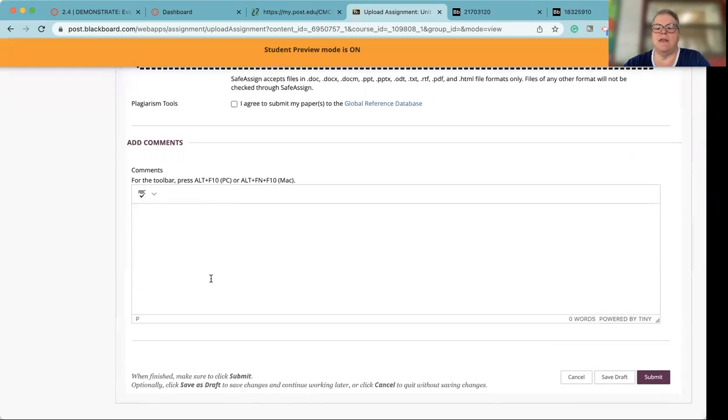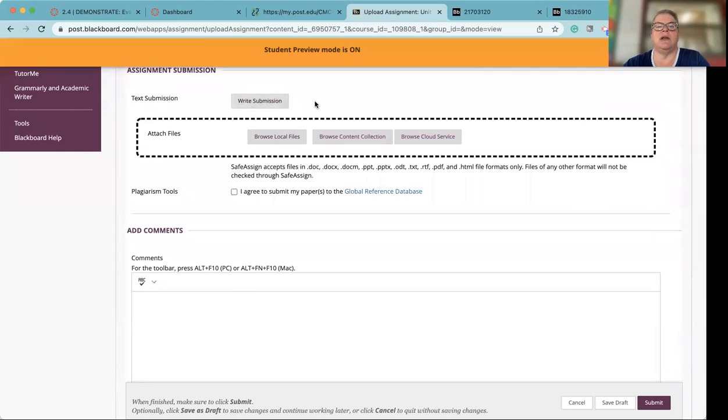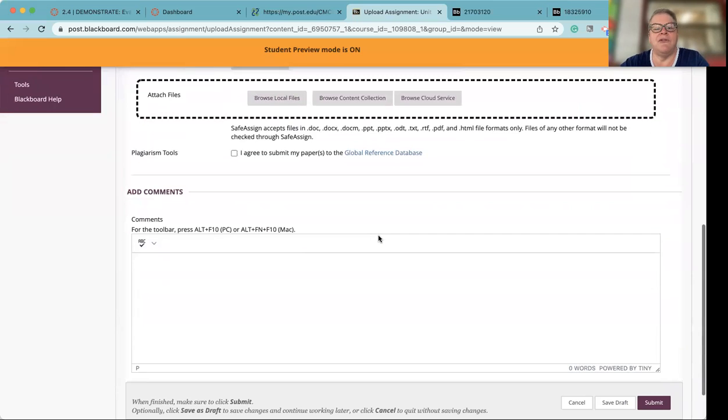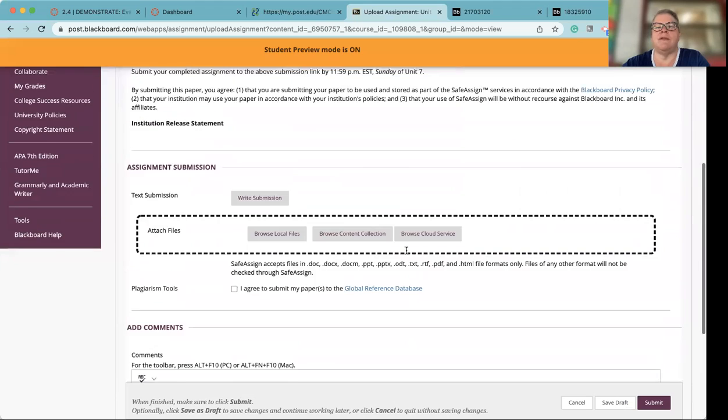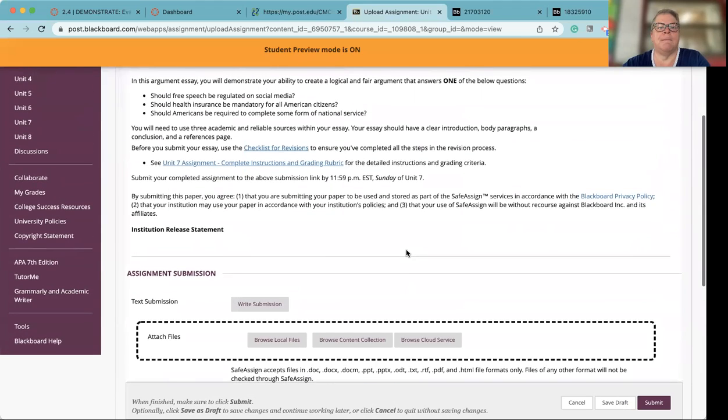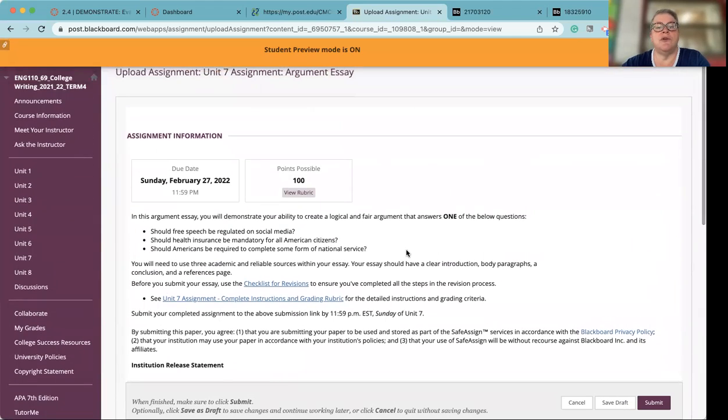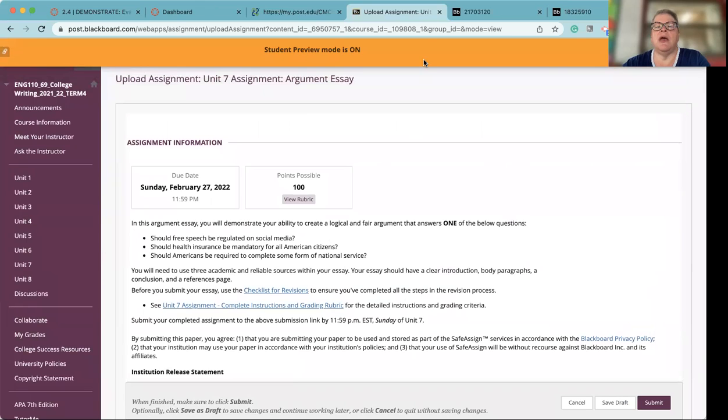You can add comments if you want to tell me something. Those can go in here, but do not use the write submission button. If I could delete that button, I would. And then, of course, when you have uploaded it, you will then click submit, and then it will be submitted for grading. All right. So those are your marching orders this week.